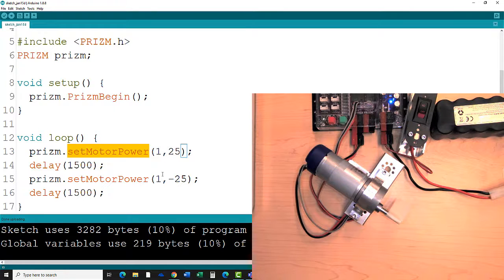Okay, so go ahead, play around with this function, change the speeds, change the delay times, see what you can get it doing, and we'll see you in the next video.